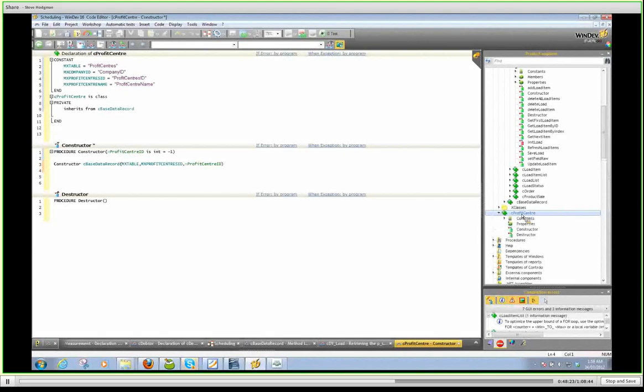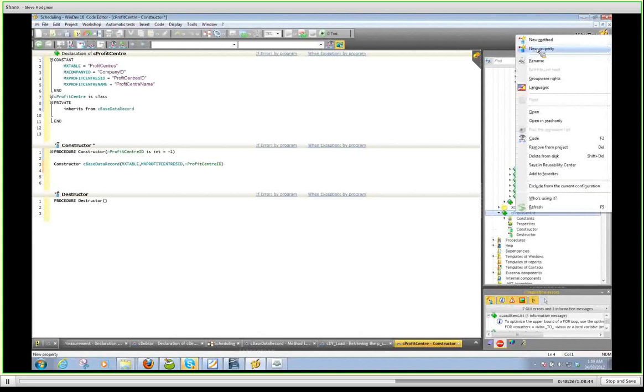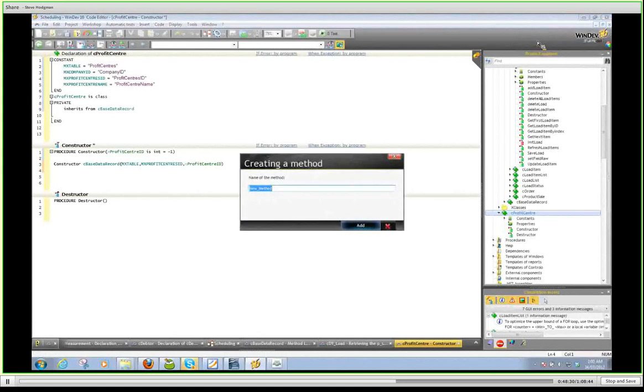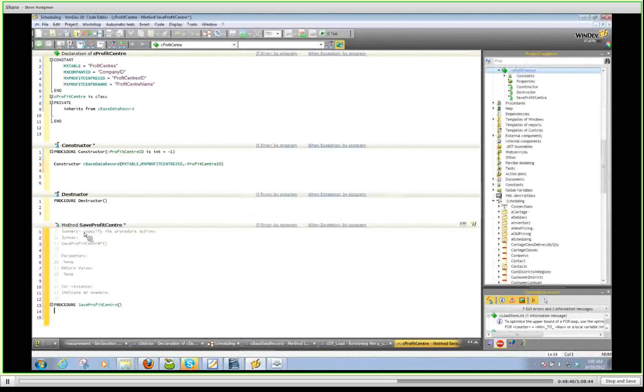You right click on it and you can add a new method or a new property. So I'll create a method, and I'll call this save profit center. What that does is create a procedure. Should do the documentation. And then to save it, all I do is execute, the colon means execute the subclass, the parent class, basically. And I can do save record. And bingo, that's my implementation of a save. You can implement a validate, but how about we get some properties? Because we currently don't have any properties.